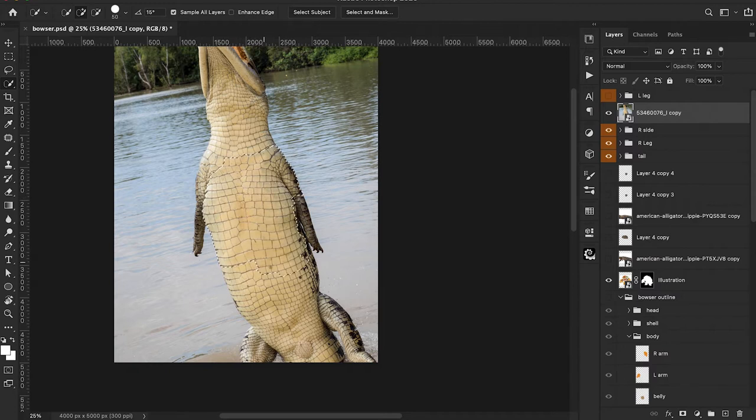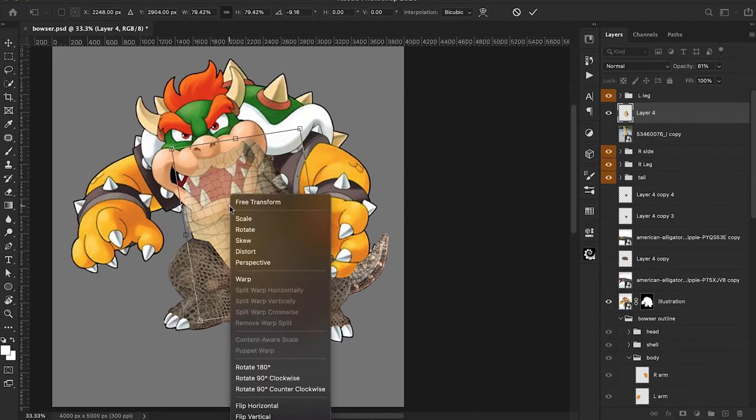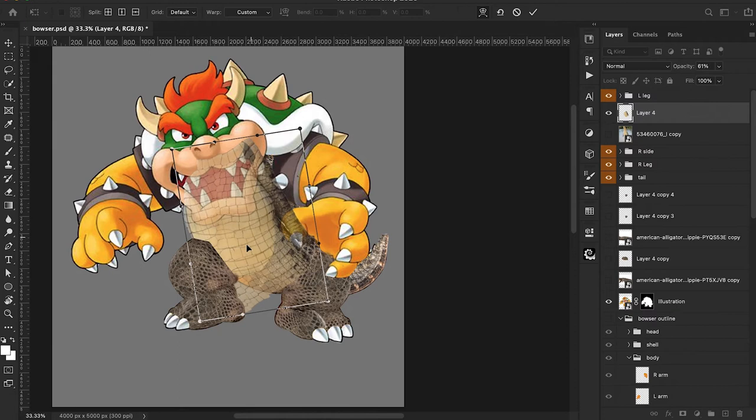And then using the quick selection tool just to get a section of this. And once we have this, Command J to create a copy of that. And we're going to warp it into place again just to try to match the same alignment in the angle that Bowser is essentially standing in.